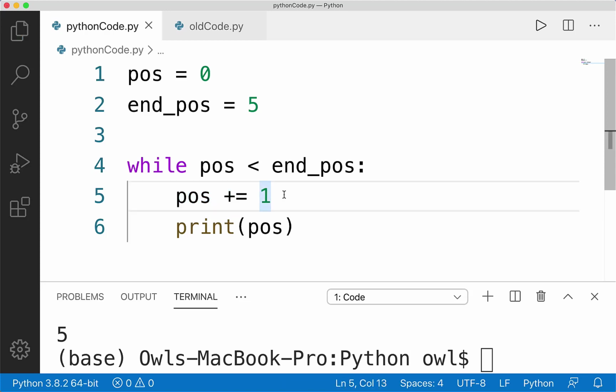Okay, so when you're ready to move on, we'll cover a second type of loop, which is the for loop, or in Python, it's actually a for in loop, but more on that in the next one. So stay tuned for that.